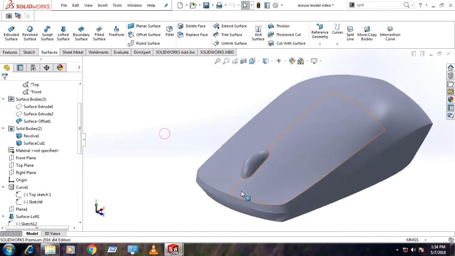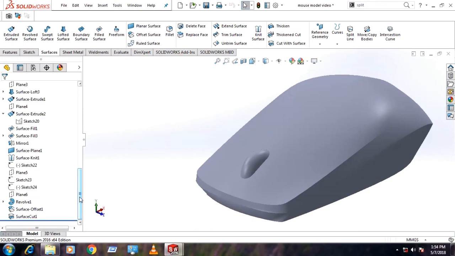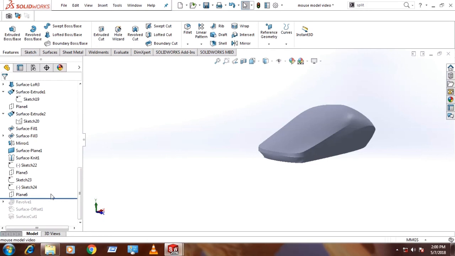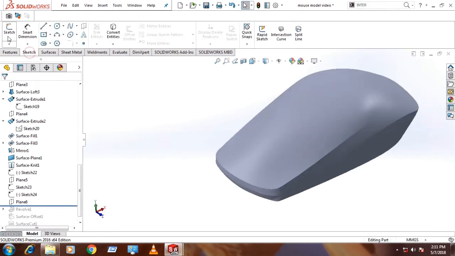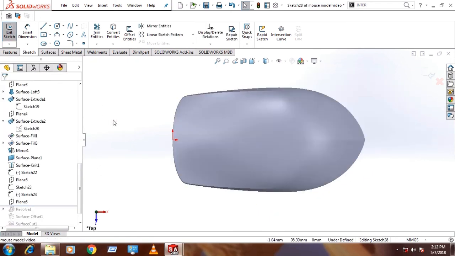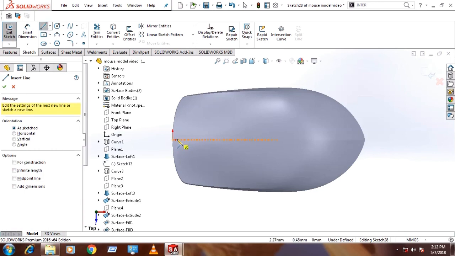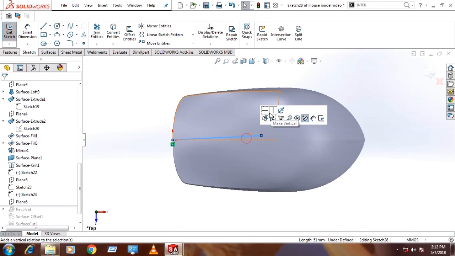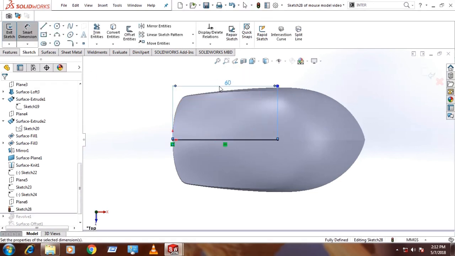Before that we need to suppress the scroll wheel, so drag the rollback bar that you can see over the last three features. Now select sketch, select top plane. Now select line tool and draw a line like this. Make sure it is somewhat cross. Now select the line, add a horizontal relation. Now select smart dimension, dimension it to 60 mm. Now exit the sketch.